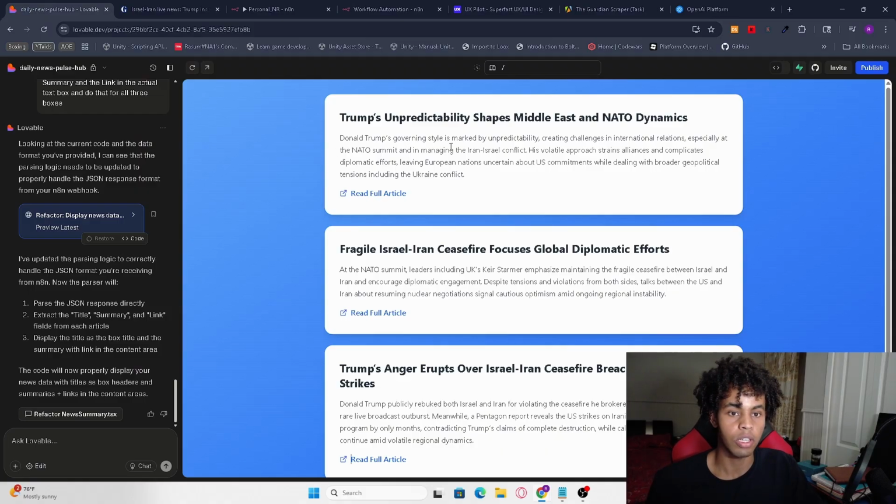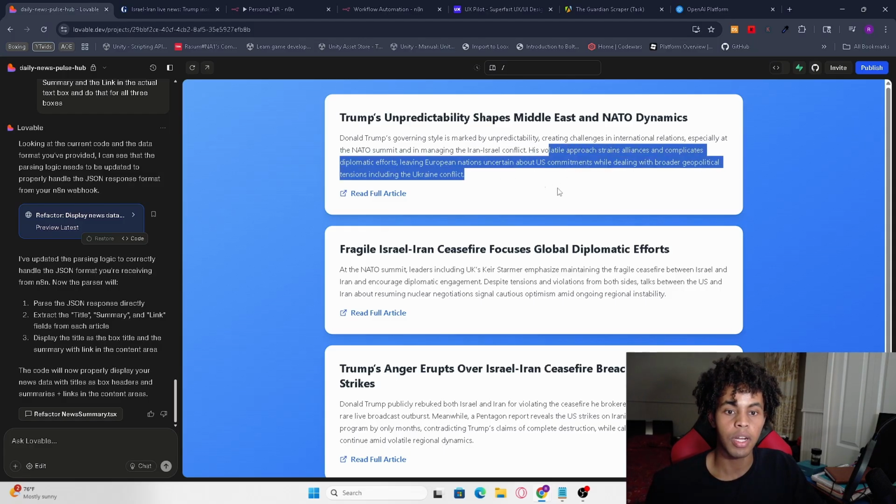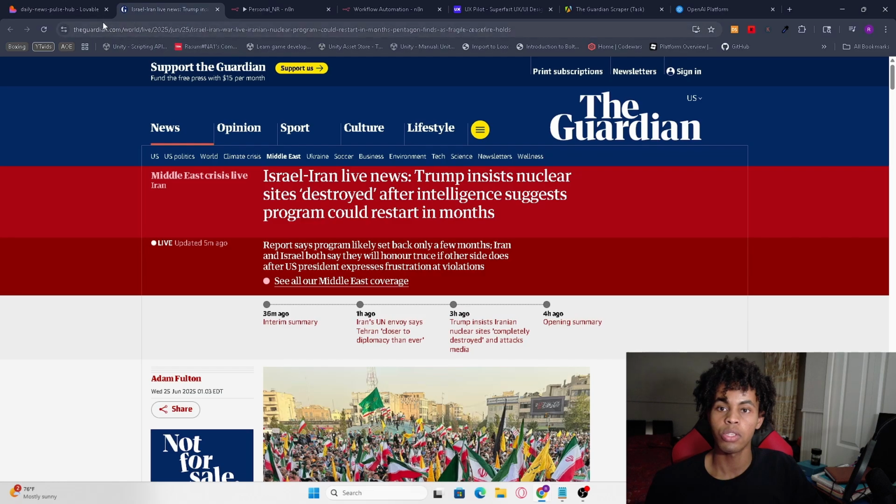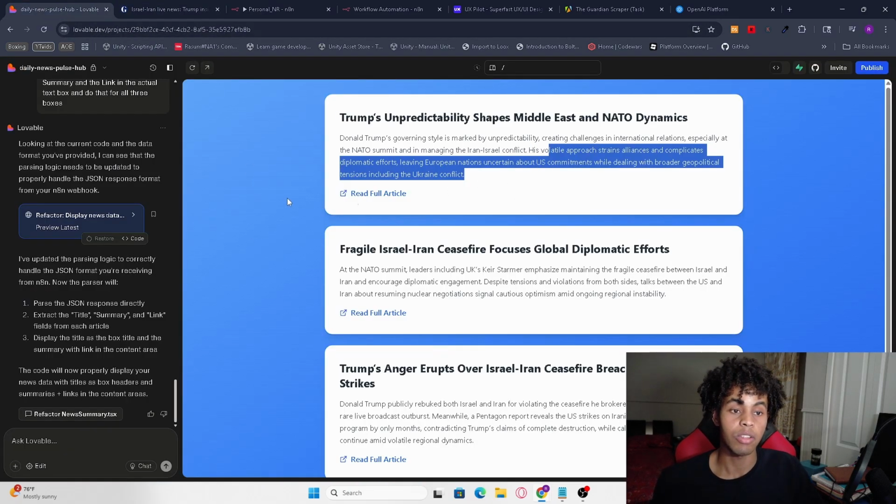So as you can see here, Donald Trump's government style is marked by unpredictability, creating challenges in international relations, especially. So this just summarizes the full article, and then you can just click that link, read it through. I am using The Guardian for the news, but you could choose any news channel website that you want.